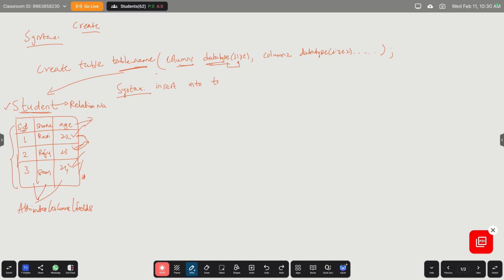table name values. In values, you have column 1 value, column 2 value, column 3 value, and so on. If you have 3 columns, you insert the data for 3 columns. Like that, however many columns are available according to your create query, that many columns of data you insert using an insert command. Clear?